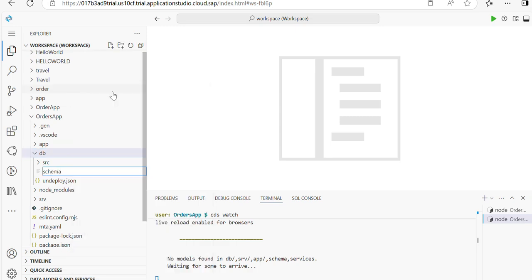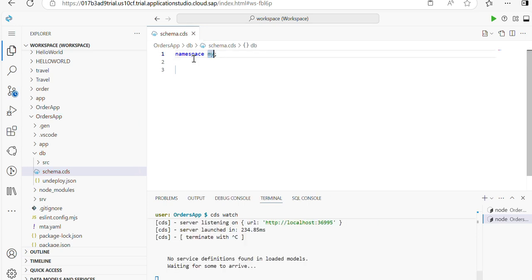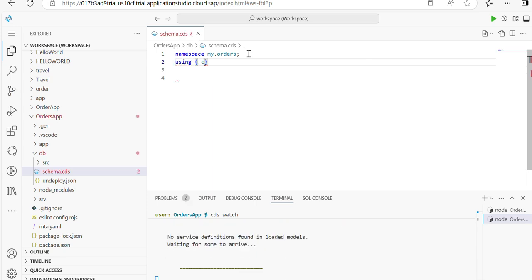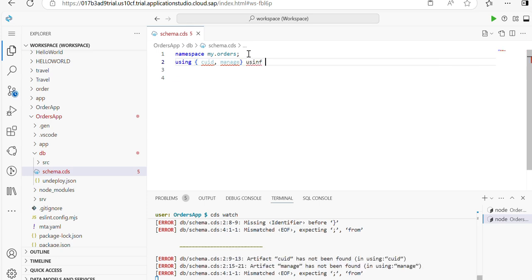New file, schema.cds. Here I will define my entities. Namespace dot orders. So this is the namespace. Already we used to write these things; everything I explained in my previous video. From SAP, some predefined things I'm loading here.